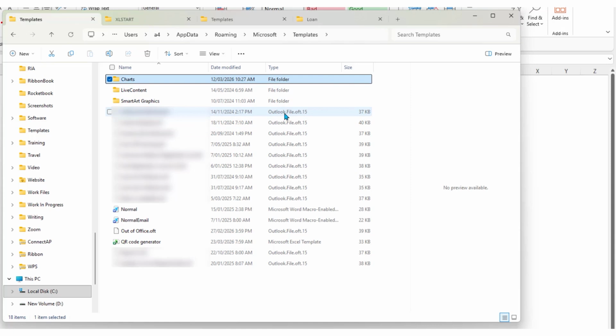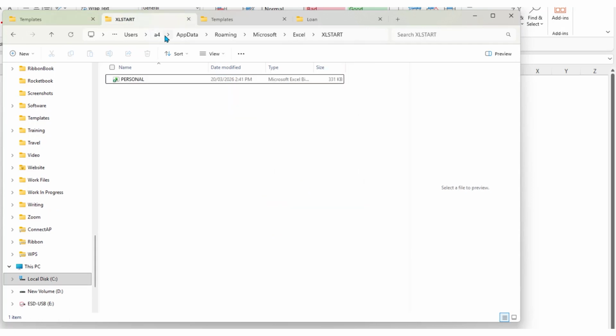This has all of the templates in Office, basically. So we've got Outlook, we've got a Word template, and we've also got that Excel QR code generator template that we saw listed earlier. And there's my out of office template. So all of the templates are kept here. Now, the other place that's important when it comes to templates is the XLSTART folder, which is in a similar location, but it's under Excel and then XLSTART, all uppercase. Any file you save into this folder will automatically open when Excel opens.